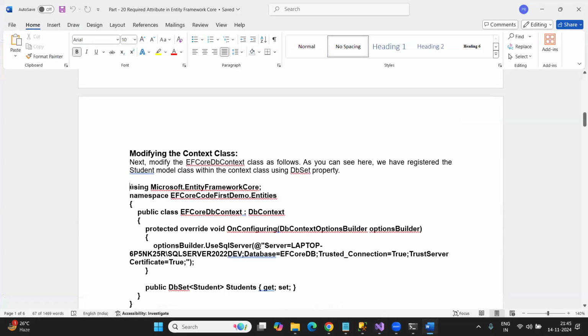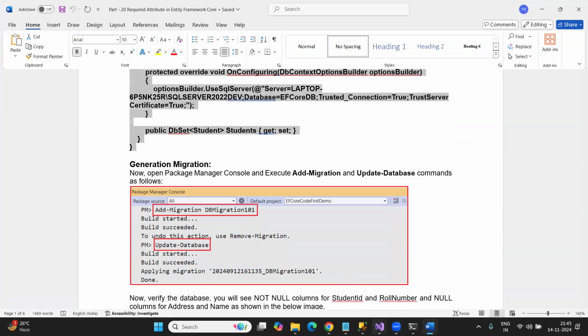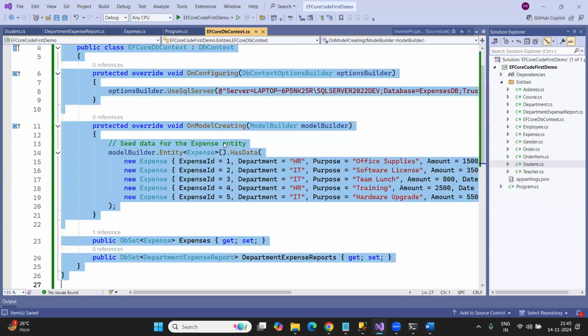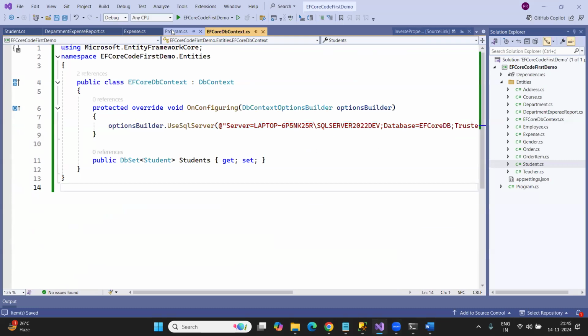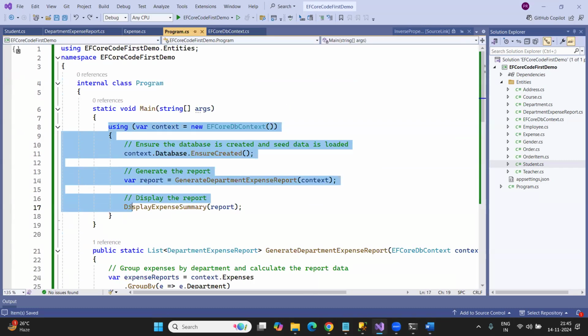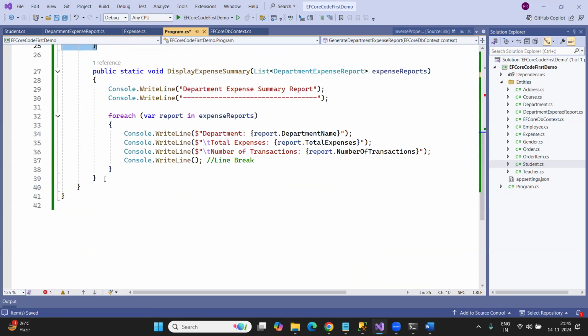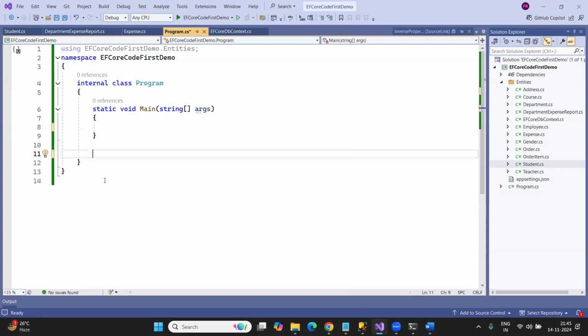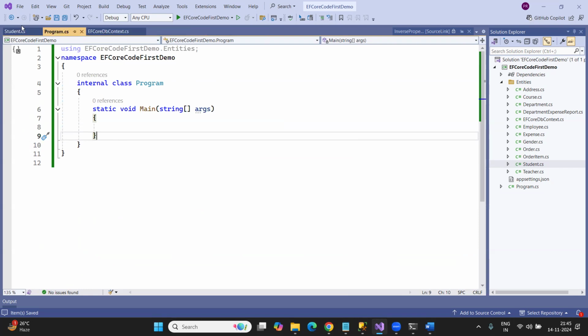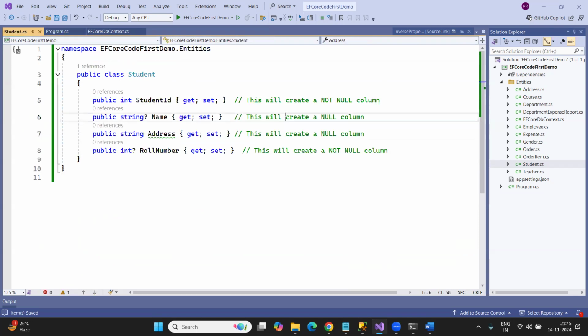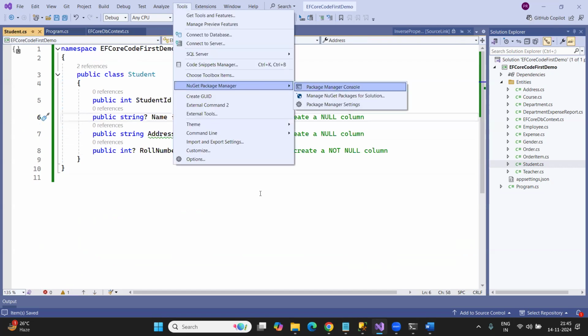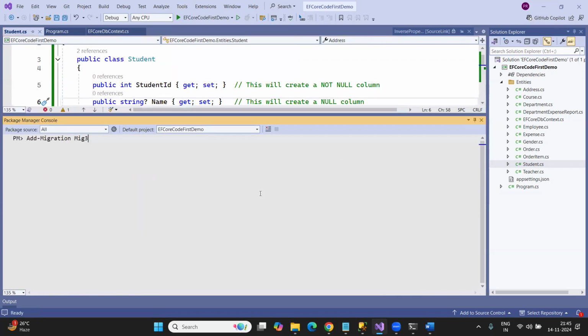Next, I need to modify the context objects. Next, I need to delete the code from the main method because it is going to give an error, since we have removed the respective DbContext properties from the DbContext class. So with these changes, now generate the database and check the default behavior. So let me open the package manager console, clear the screen, and generate the migration.